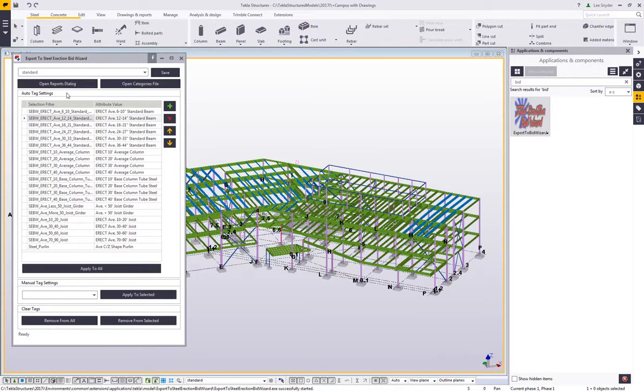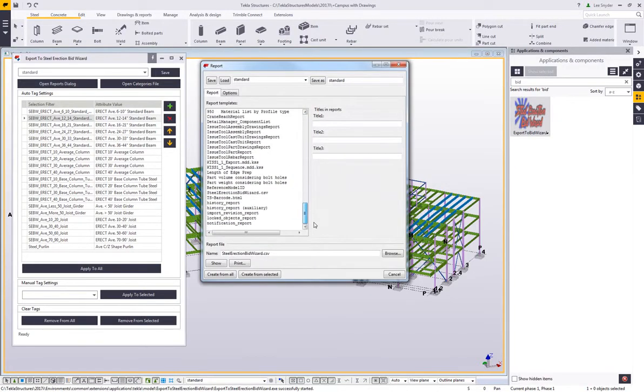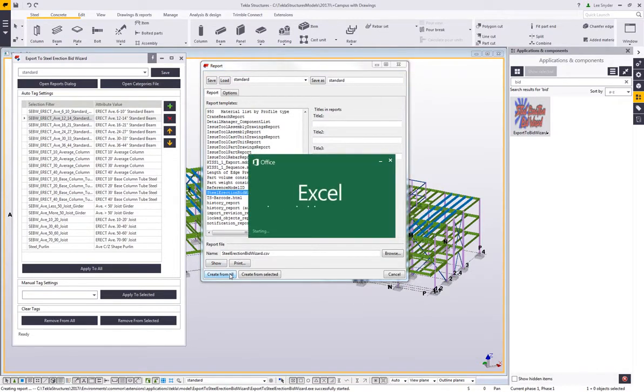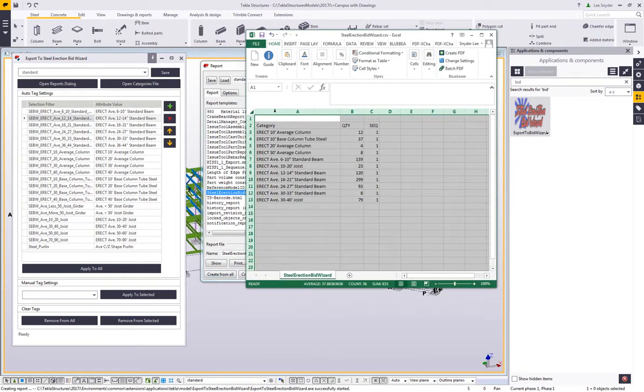So now that that's done, we can just come up here to open the reports dialog. If I scroll all the way down here to the bottom, you can see the Steel Erection Bid Wizard. I'll just go ahead and click on Create From All. And like I said, this is just going to pull in all of those attributes that are written to the parts or pieces. If I just come in and expand this a little bit more, then we can see the quantities and the certain sequence that they're in.